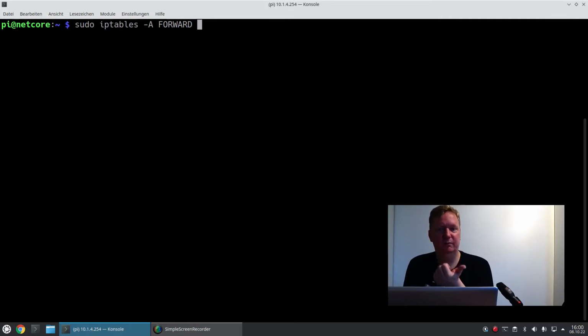Again, we have the typical tables: input, output, and forward. Input is for packets that are directed to yourself, but this is on the router, and we are talking about packets that are going through the router to the DHCP server, right? Then we can set the source address to 10.1.4.0/24, so anything coming from VLAN 4. With -d, we set the destination 10.1.2.0/24. So anything coming from VLAN 4 going to VLAN 2.